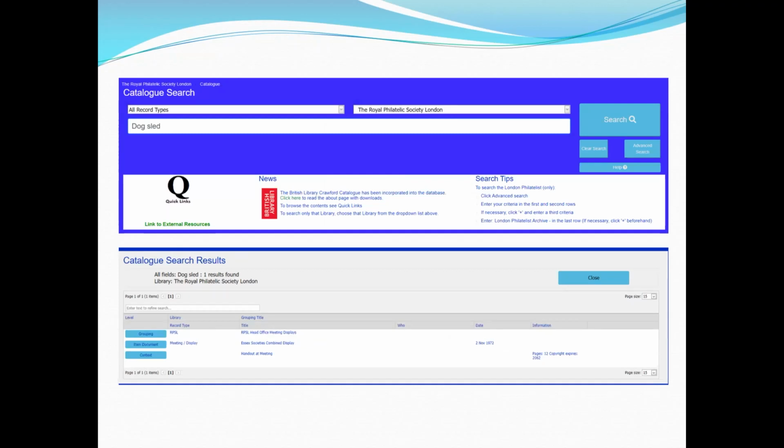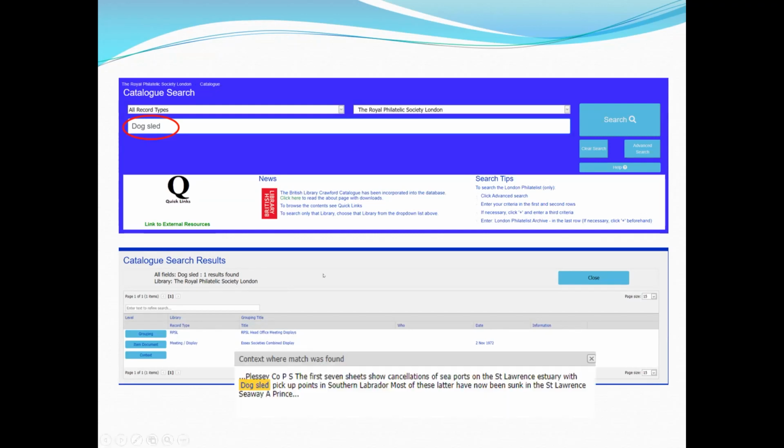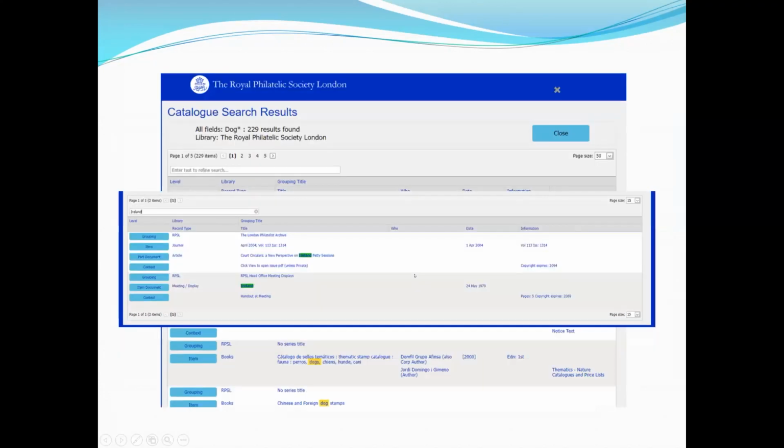When I was preparing for this talk, somebody did ask, could you put 2 terms in at one time? So I've just done a quick example there that, yeah, if you put dog and sled, you'll get only 1 hit, and you'll see the context there. And it's from the Essex Society's combined displays, then you can decide if that's something worth pursuing.